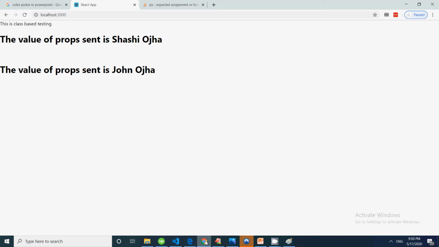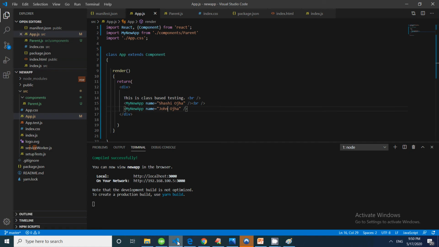So now you can see the same component is called twice. Again, we can pass as many parameters as we want. Suppose I want to pass company equal to XYZ, and in this also company equal to ABC. So now I am passing the second, so it is not limited to only one parameter. We can pass as many parameters as we want.